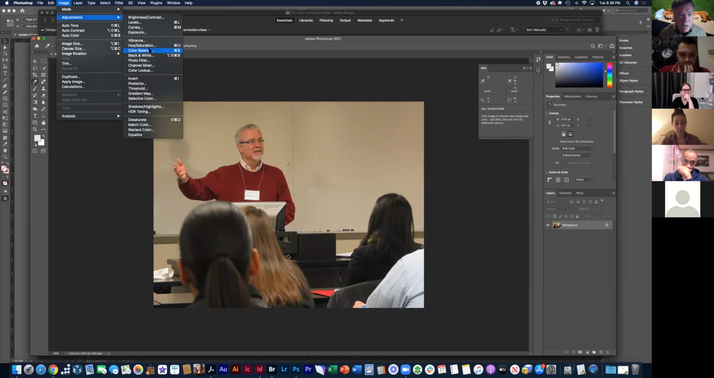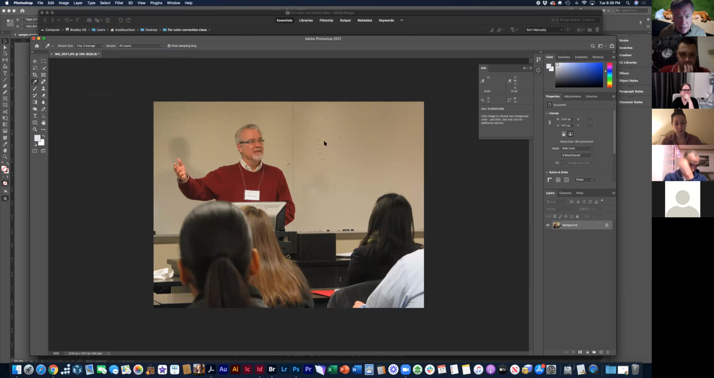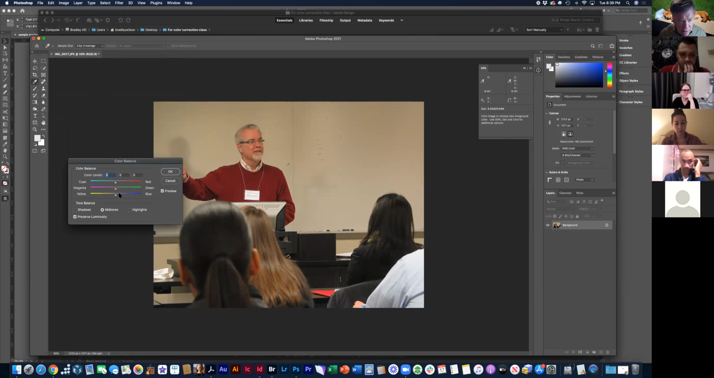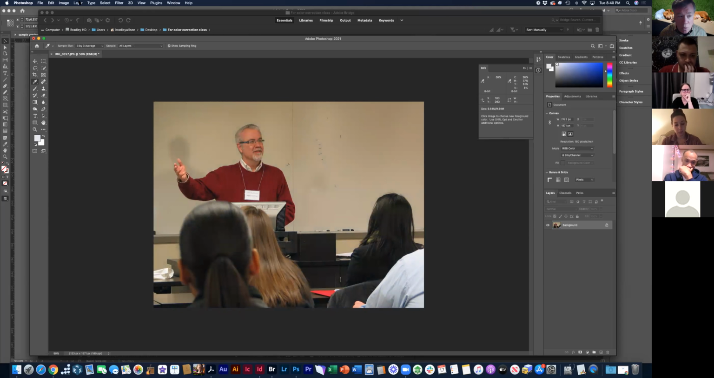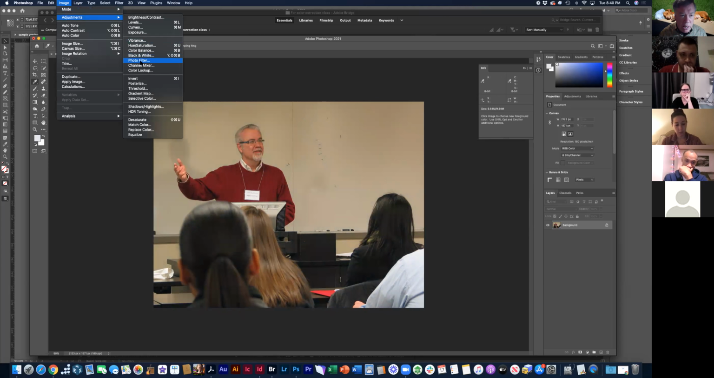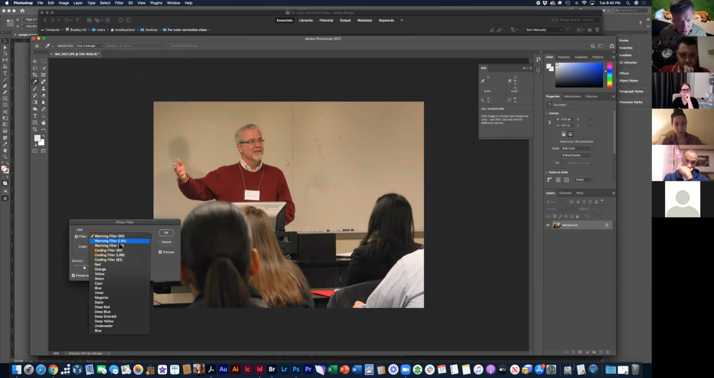We could try Image, Adjust, Color Balance, and take out some of the yellow. Right, and now we're going to be spending the next 10 minutes trying to figure out where we're going. Or we could do my tried and true way of applying the cooling filter. Oh, look, in one step it works.